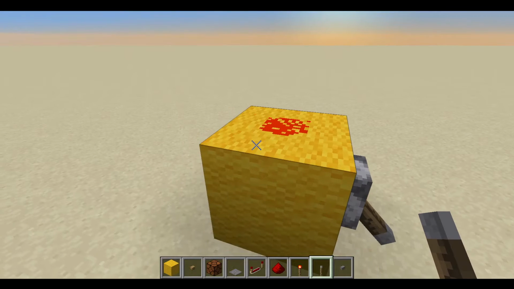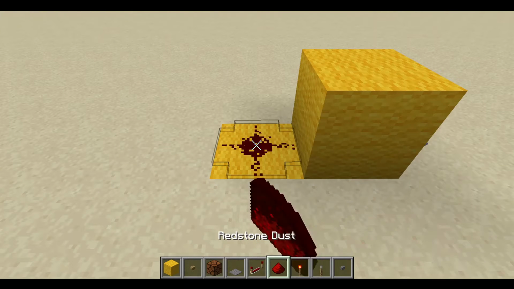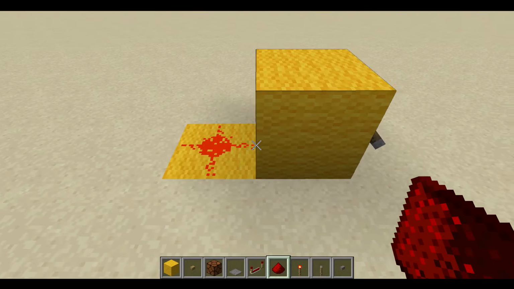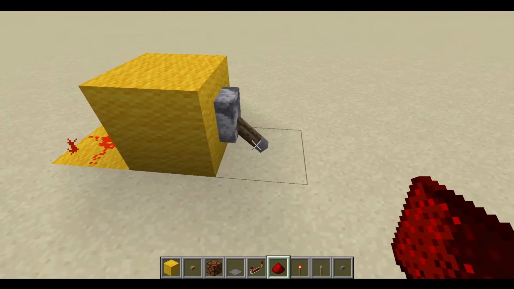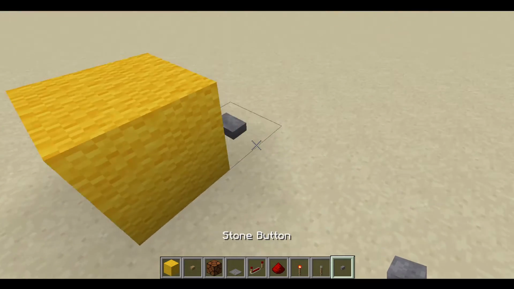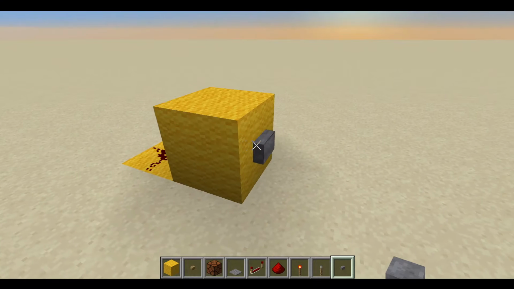That's a bit strange, but what this means is that if we place redstone here, it will also get powered. So you can send redstone signals through blocks. This also works with buttons, right here.